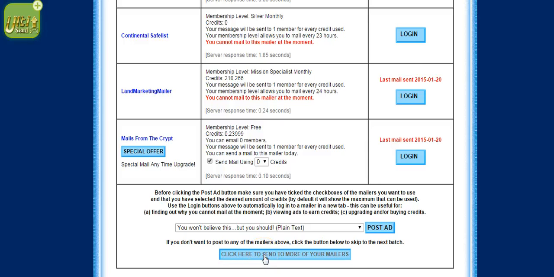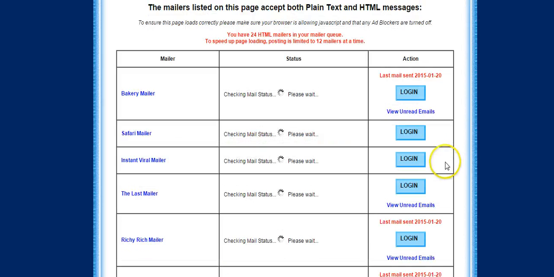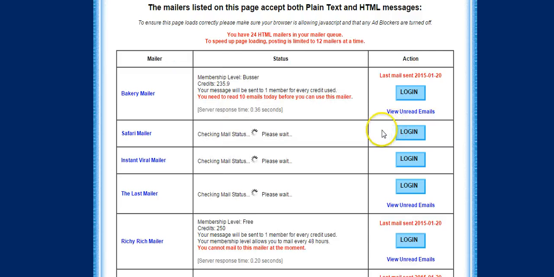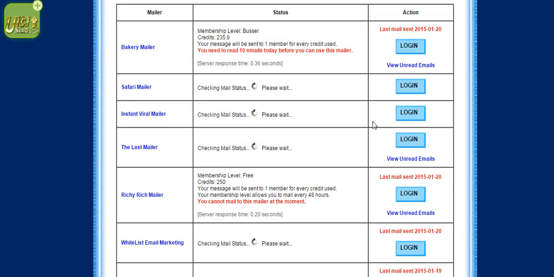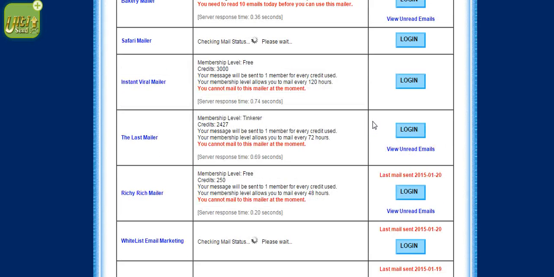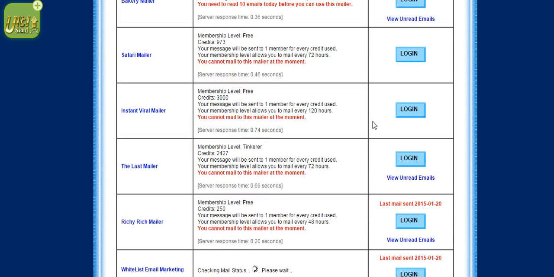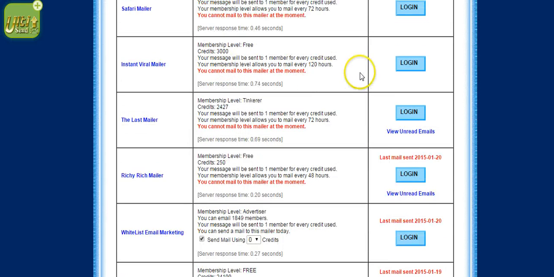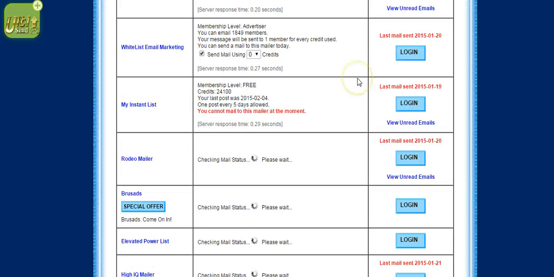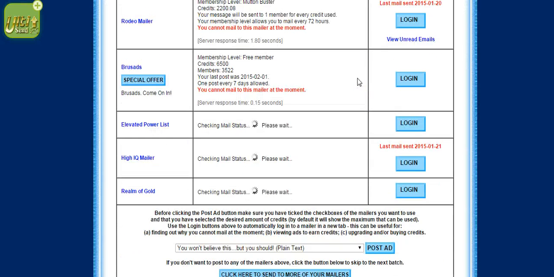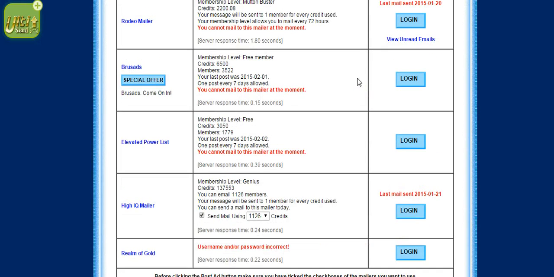If I click to see more, it's looking them up right now and going through that process. And you can see that some of them I can't mail to, so I don't have to go in and even look at them. Just really powerful for time management, if nothing else.